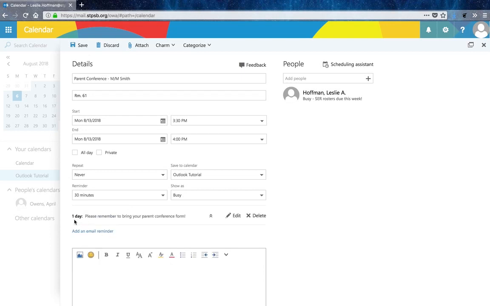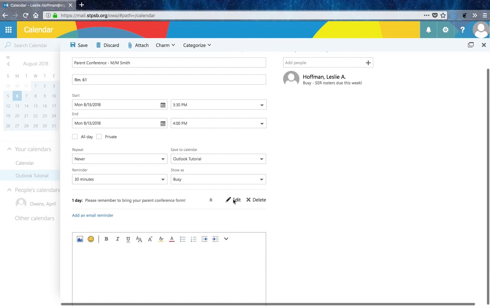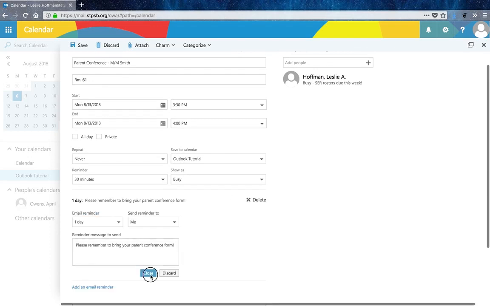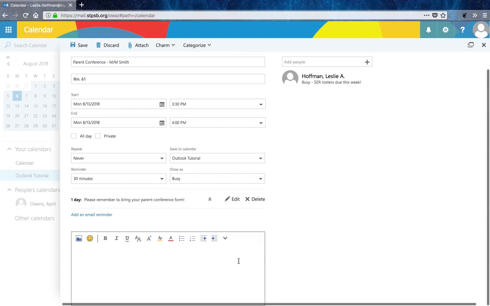If I click close, it says one day before the event, I'm going to remind all the attendees, please remember to bring the parent conference form. If you'd like to change that, you can edit and then close. Any notes you need to add to this conference can be added here.